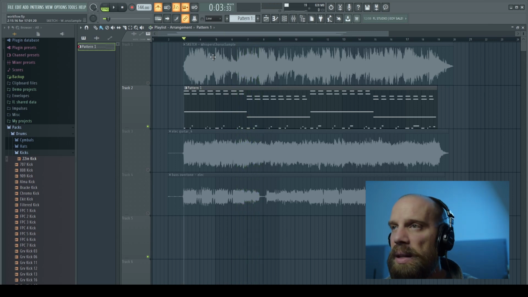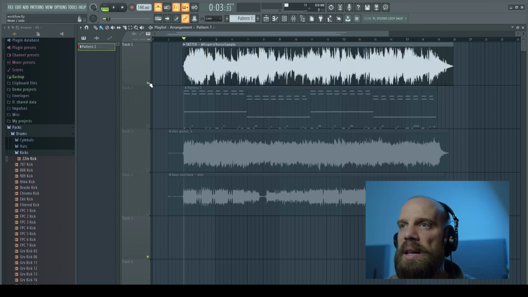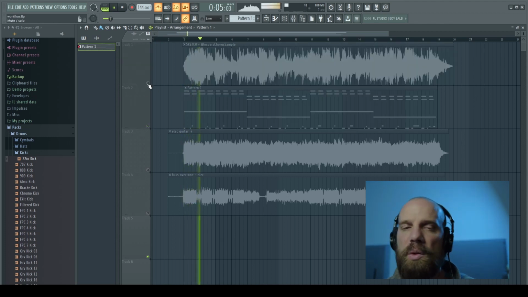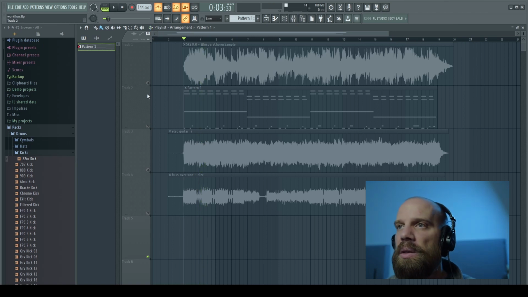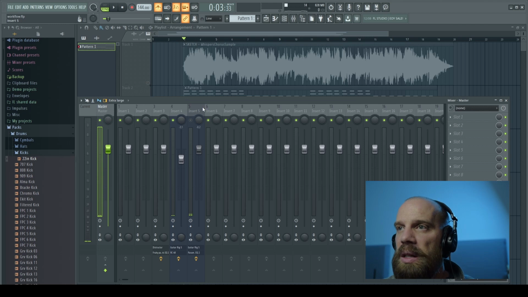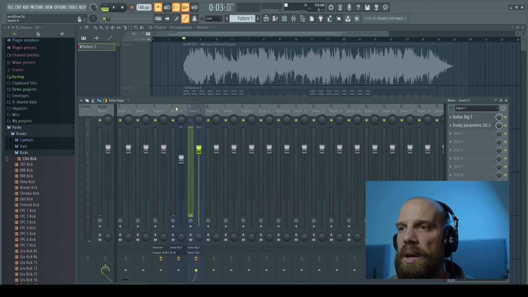All right, so then the next piece that I wanted to get down was the actual electric guitar. So you can hear that here, which is one of the main elements inside of that song. So what I did to do that was open up the mixer, and then I came over here to one of the open tracks, and that was, I think, track 5.